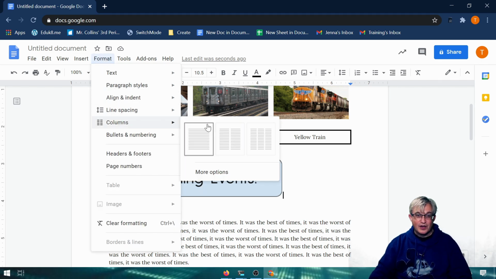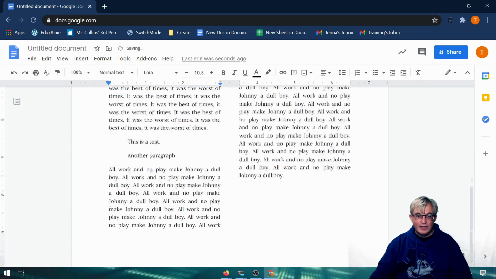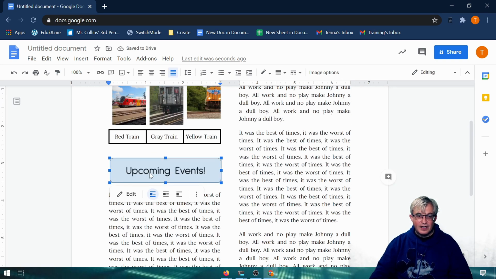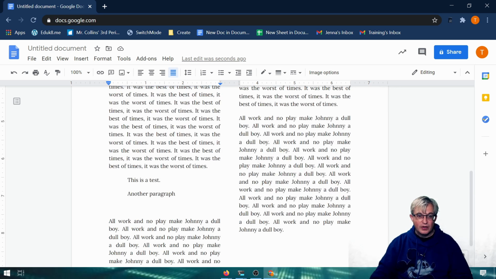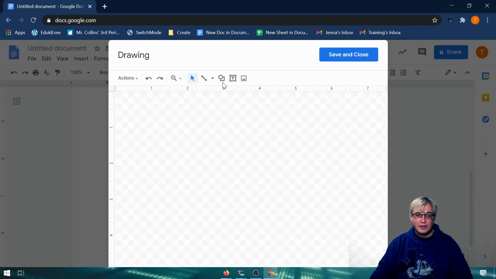Let me go back and make my 2 columns again. Look at that for your headers. We'll add another one down here. We can copy this one to give our document some consistency. We can copy this one, paste it, and then change the text. But I'm going to create a new one altogether just so you can see how I did that. So I put the cursor where I wanted the drawing object to be. Insert, drawing, new.